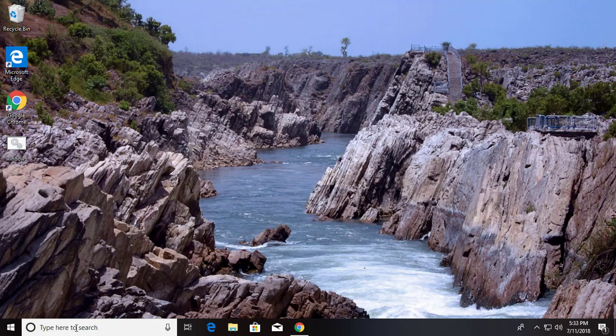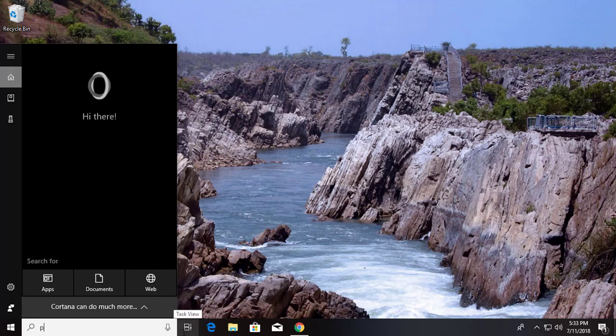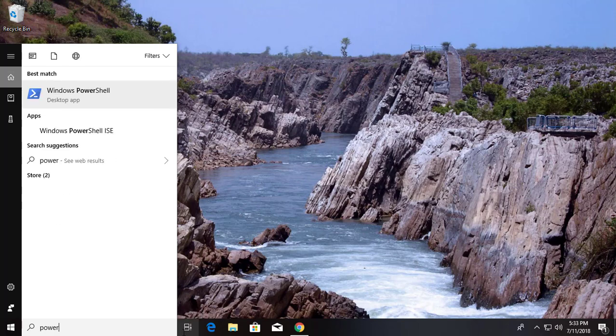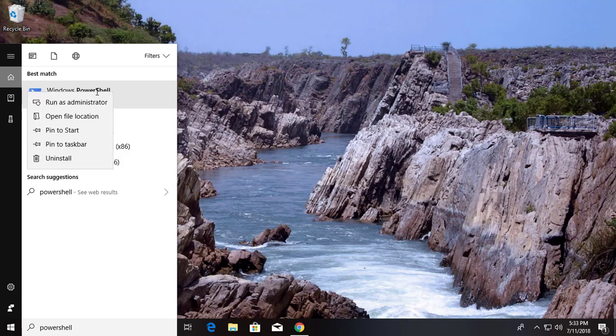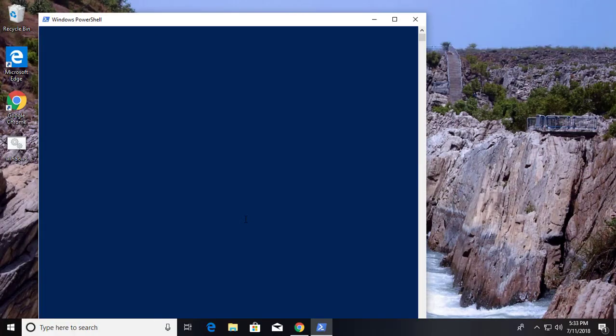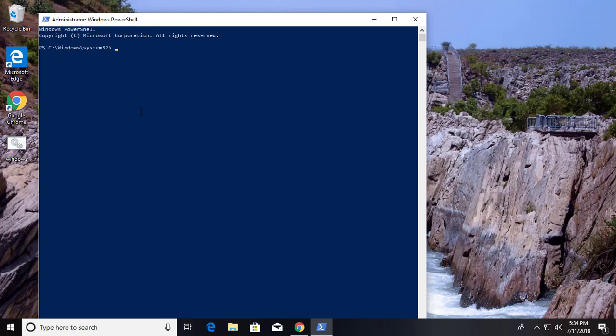Third method is, type PowerShell in search bar. Right-click, click Run as Administrator. Copy the command from description, paste it to PowerShell window.